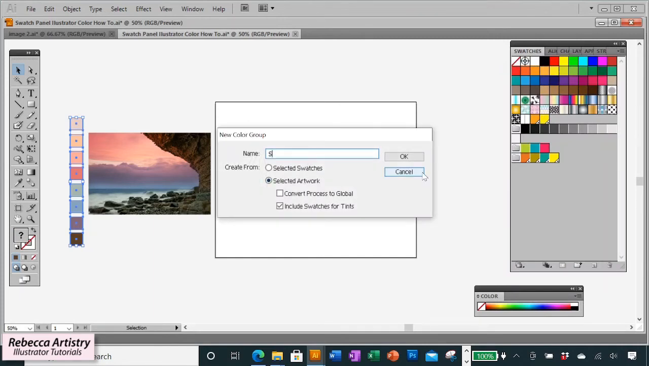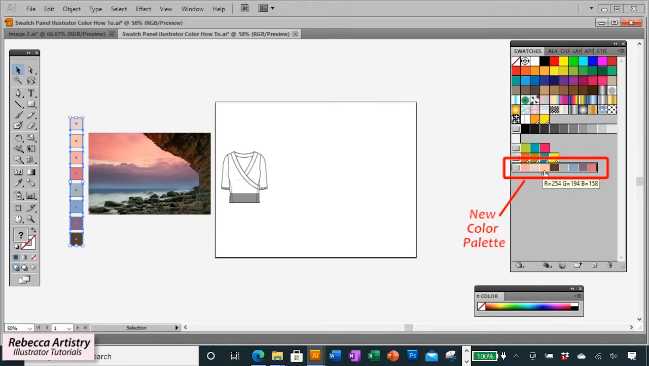And I'm calling these sunset colors. So there you see my new colors.